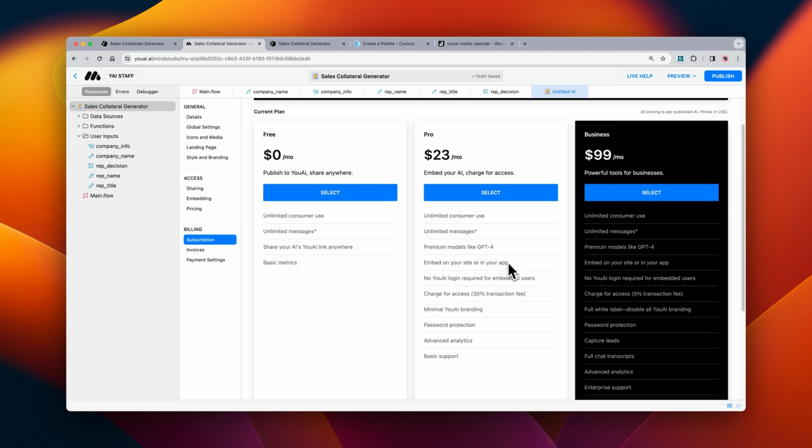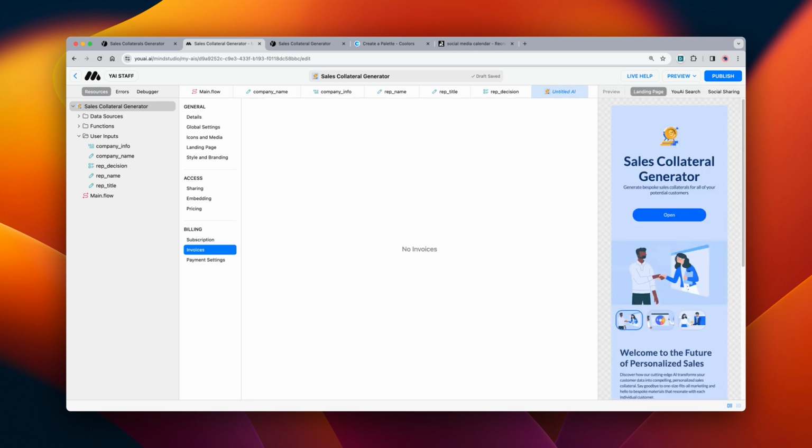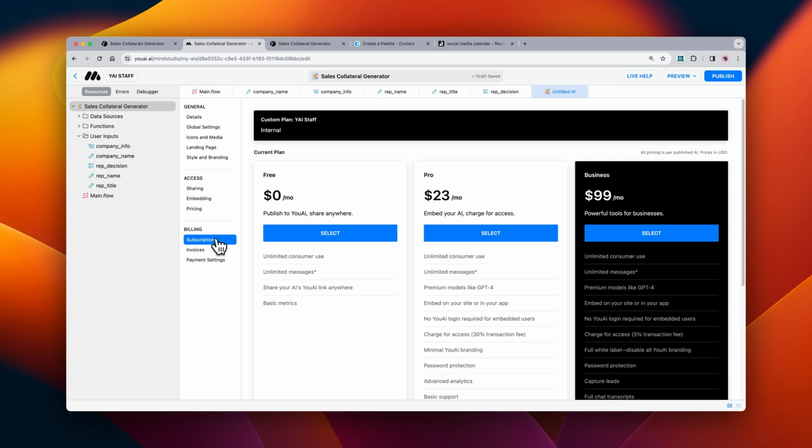You get the option to remove branding from your AI landing page and your AI page, and things like password protection, advanced analytics. There's a lot of cool stuff that come with the premium tiers, but it's totally fine to use the free tier if you're just messing around and building some AIs for yourself. You'll then be able to access any invoices and your payment settings. Obviously, we have no active subscriptions currently, and we have not received any invoices because we are not currently subscribed. We're subscribed to a staff plan for the purposes of this demo.